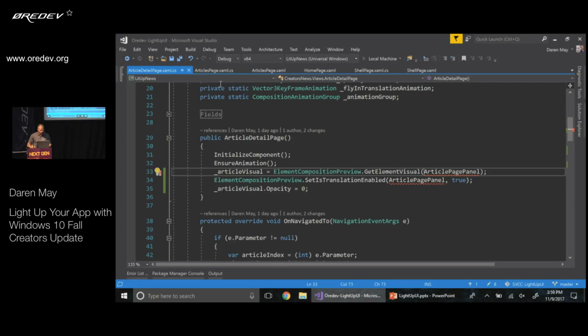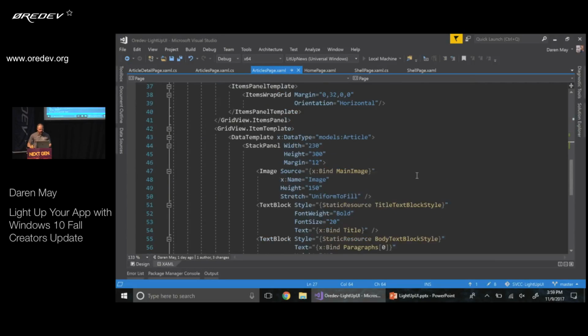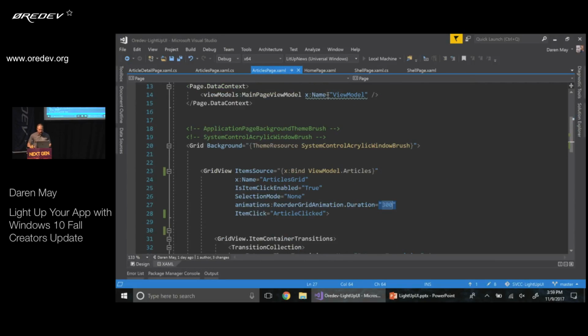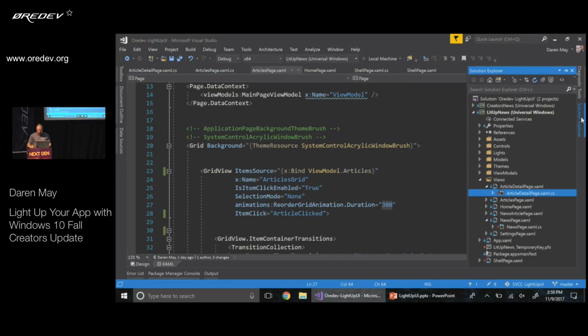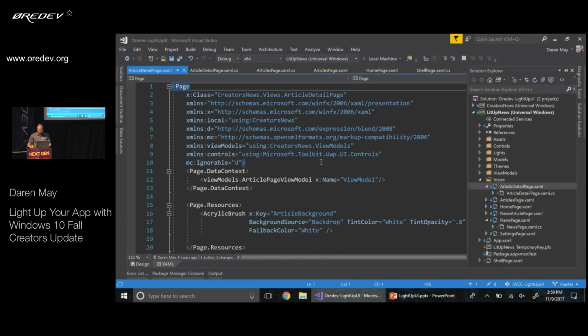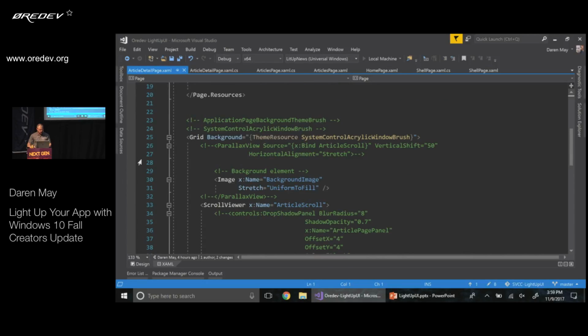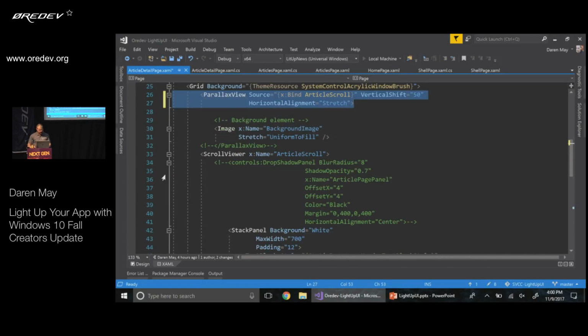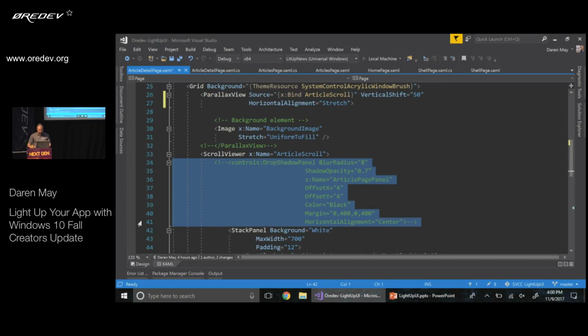That's what I did. I haven't added in my XAML in my articles page, which wrappers some of these items. So I need to turn on my parallax view and my drop shadow container.